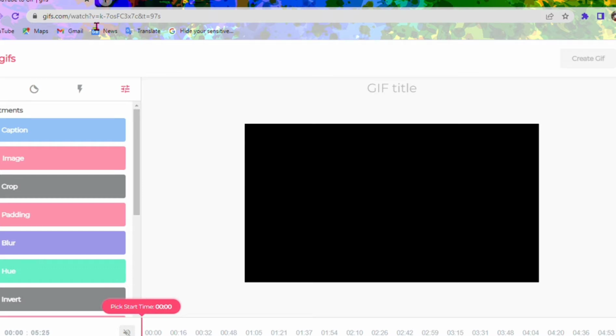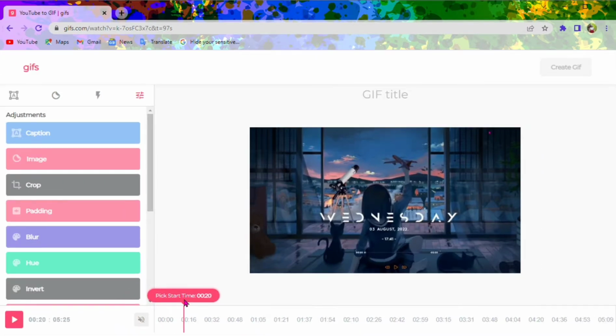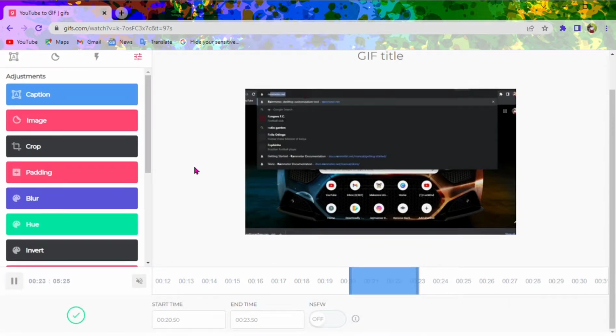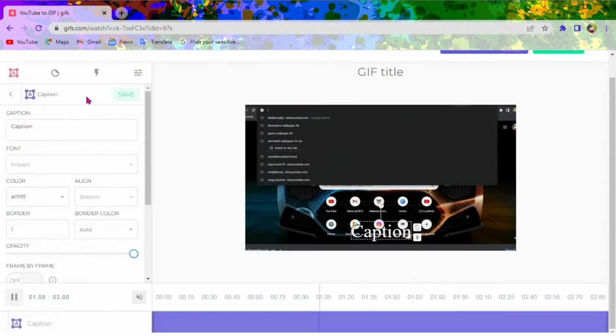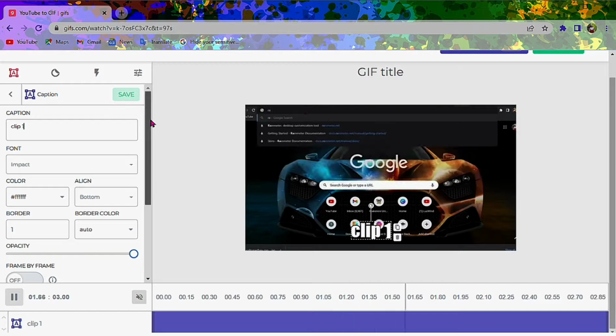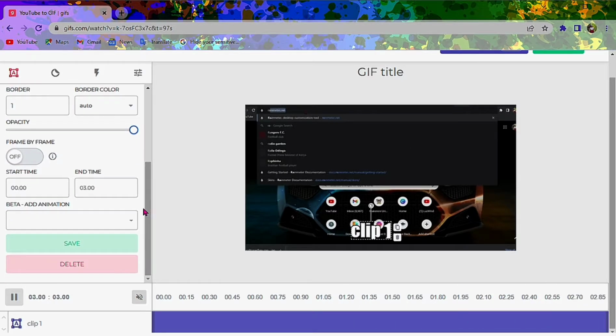It brings a video, so you have to choose the parts that you want to cut out into the GIF. I'm going to go with this part, the blue part, and you can work around with any of the options that are around here. You can change this caption here and write in whatever you want to say to your GIF. After that you just tap on save.